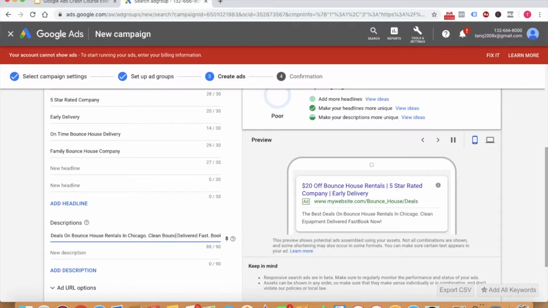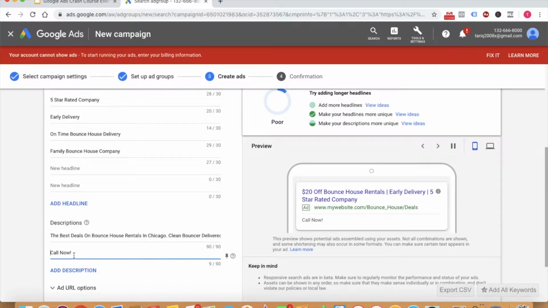Try bouncers. All right, so you get the picture though. You want to stick to those 90 characters. Same thing here. So what I'll do is I'll maybe, for this one, I'll do call now. Okay, in each description you just want one exclamation point here.